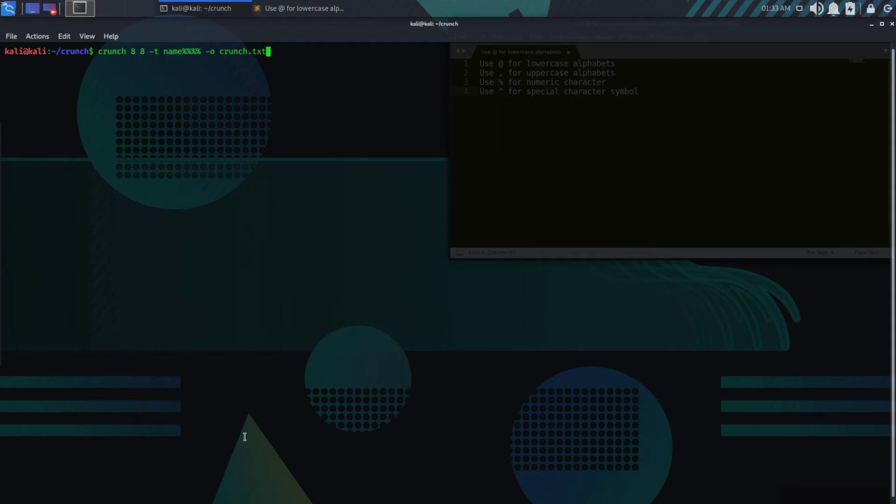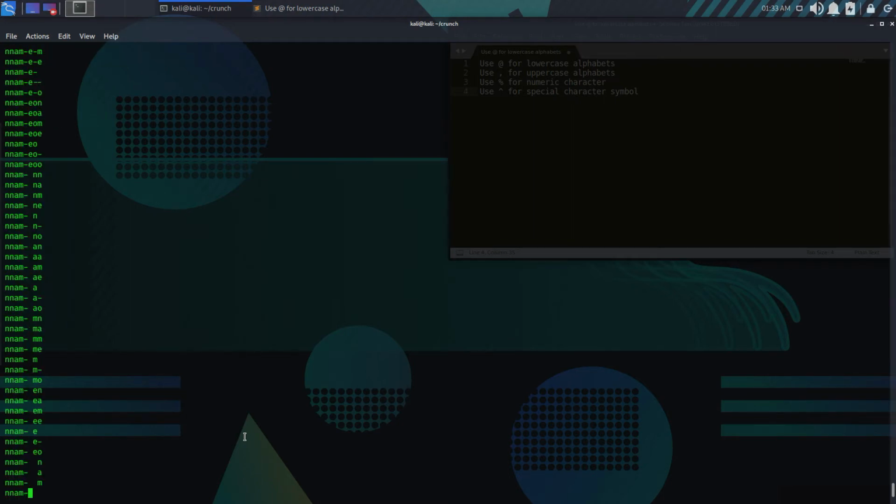But we do not have space as a character in the patterns. Using argument t, for space we need to use a backslash. Now as you can see, the word list is generated with space as a character.